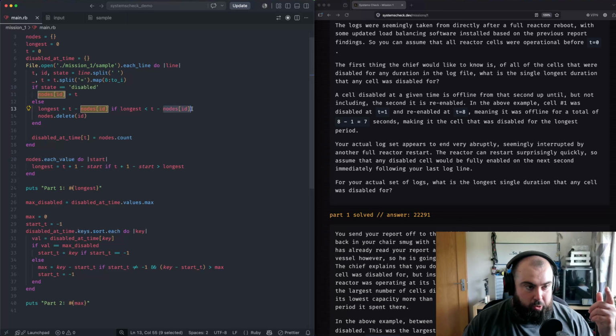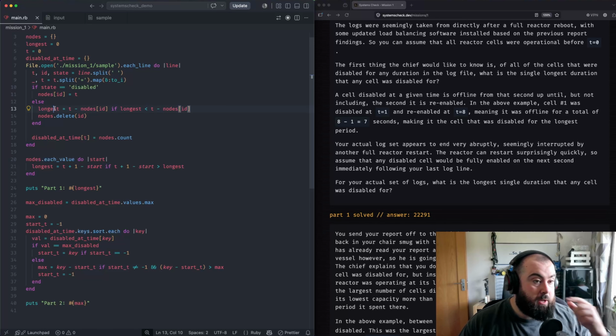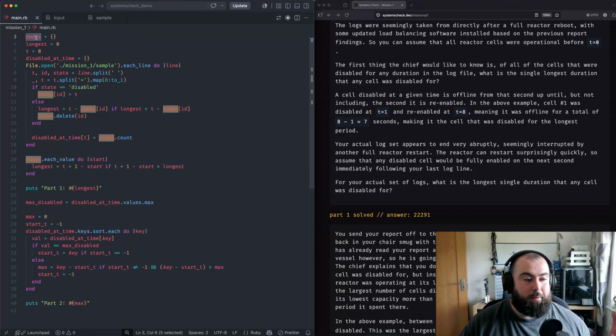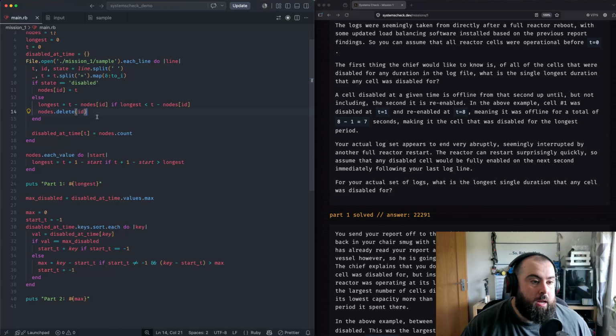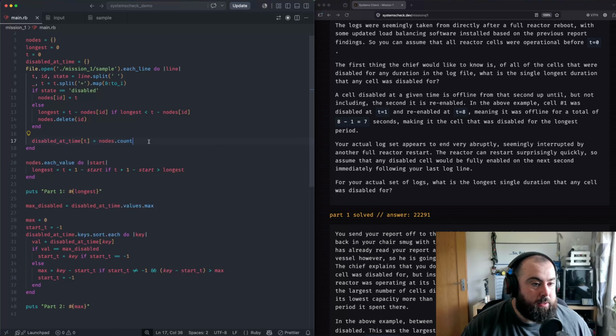So we can figure out if this is true, that we have a new longest time that something was disabled for, so we can set that longest. And this nodes, it should probably be called a little bit more clearly, maybe disabled cells is what it should be called instead of just nodes. So it's disabled cells, fine. We want to delete it out of that set because this cell is no longer disabled, so we'll just delete it. This disabled at time is used for the second part, so we'll just ignore that for now.